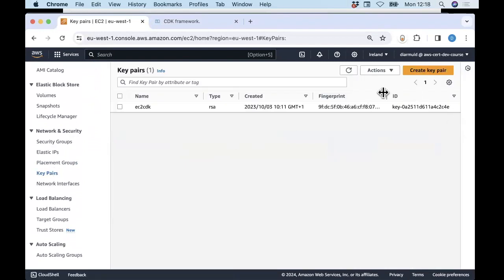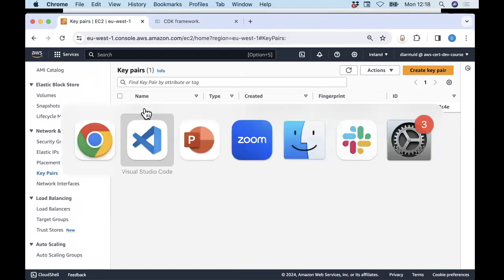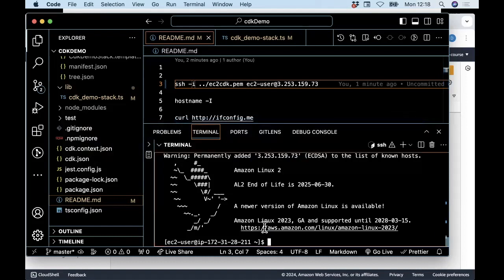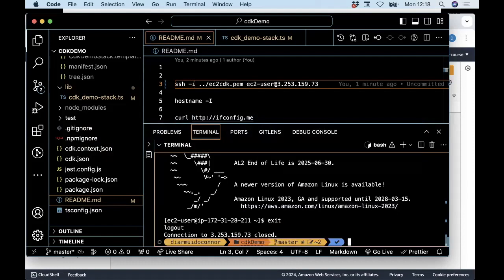I have a key pair created called EC2 CDK. And once you've created the key pair, you download what's called a PEM file. I've downloaded that PEM file, and I'm referring to the PEM file. It's in the folder above where I'm currently located on the desktop. That's just to explain what's going on there. Okay, I'll close this connection. So that's our first look at this Cloud Development Kit.